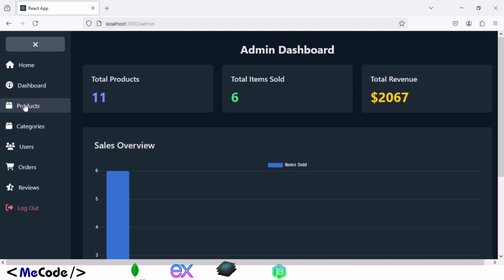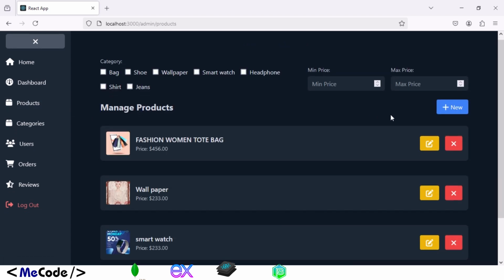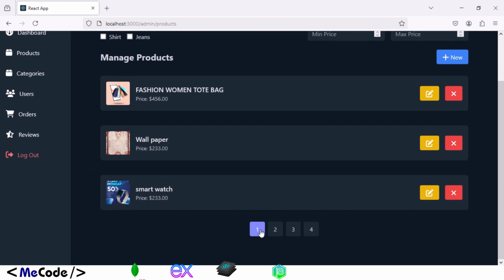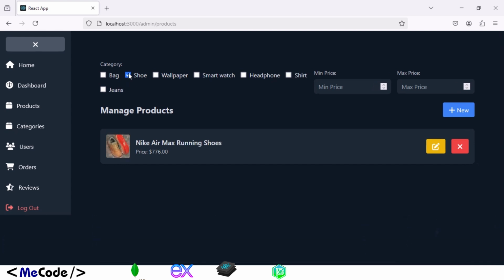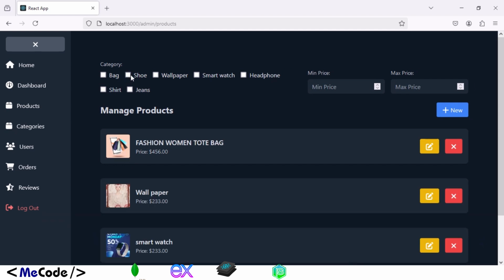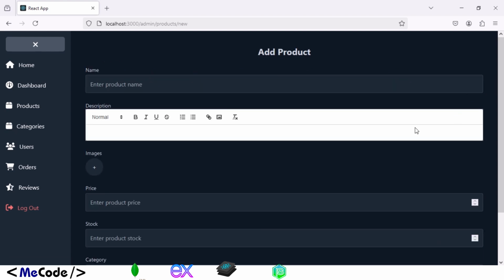Okay, and now let's come to this product page, and here you see the products are there, and here also there is pagination, and we can filter the product here also, like the client section. So like the admin can check the product by filtering as per category, and the admin can edit product. Now let's go to the add new, and here you see the admin can add product.